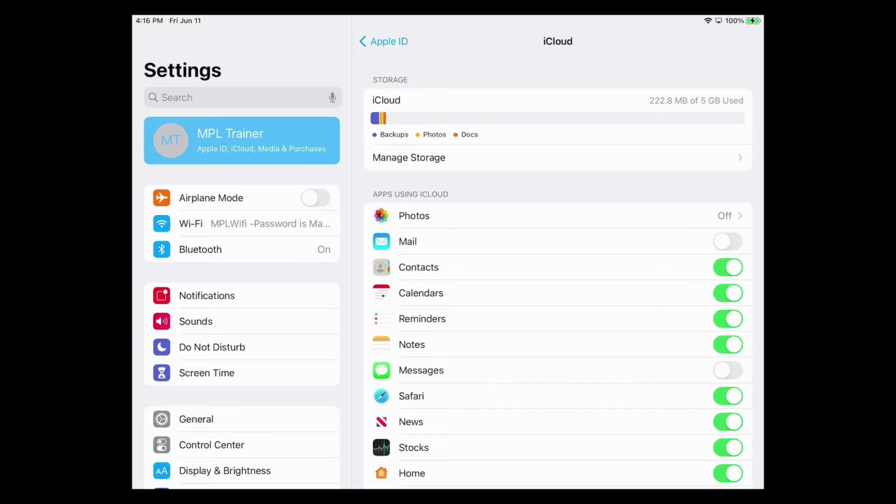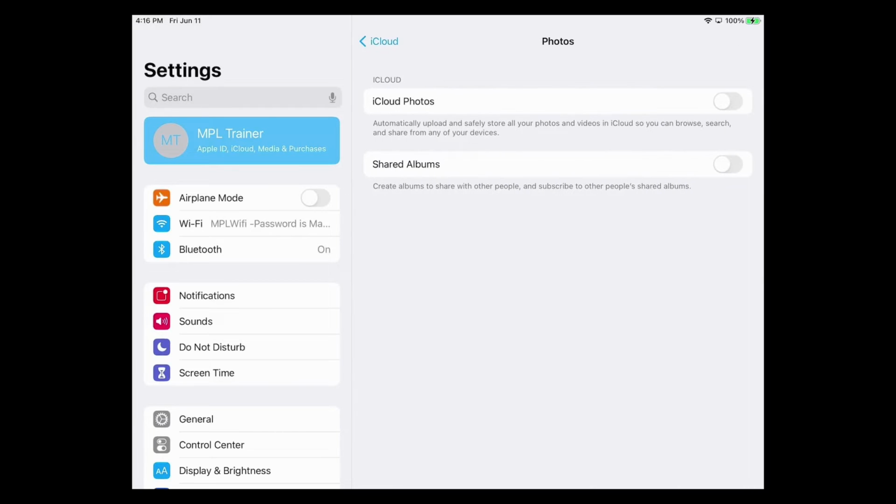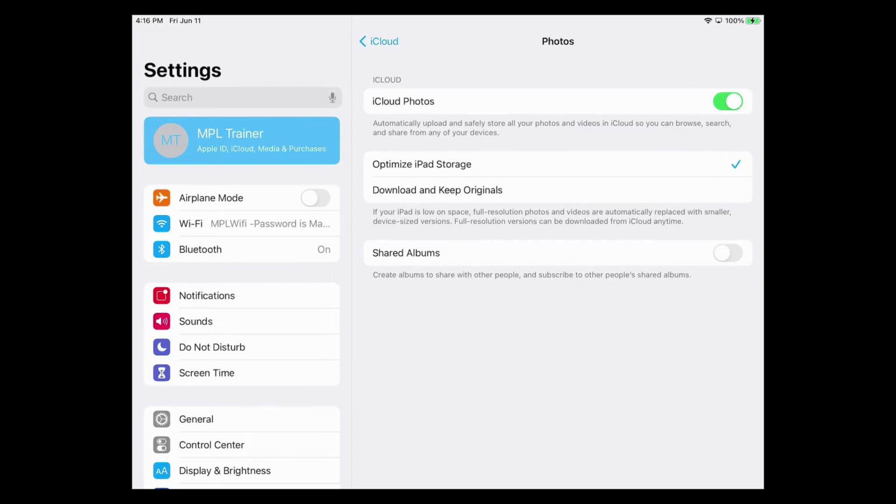Photos will either say on or off. If it's on, that's great. You're already backing up all your photos to iCloud. If it's off, on the other hand, simply tap on Photos. We'll just need to tap on the toggle to enable iCloud Photos. From now on, all your photos will be backed up to iCloud. If you have a lot of photos that weren't being backed up, the initial upload could take a while.